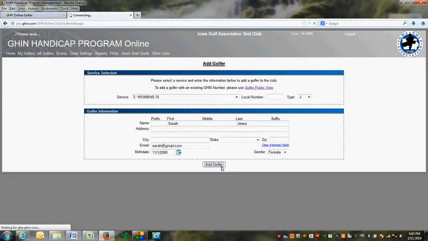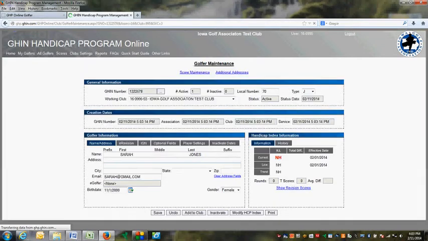Now because I have the golfer with the correct birth date and a type of a junior, I don't need to concern myself of each spring going through my junior golfers and switching those that have turned 18 over to regular. The birth date field will allow it to turn over to a regular member when it's appropriate to do so. So we can see that the golfer maintenance window is opened up here now, and Sarah's been assigned a GHIN number, so we can tell her number, and she's ready to start posting scores and establish a handicap.